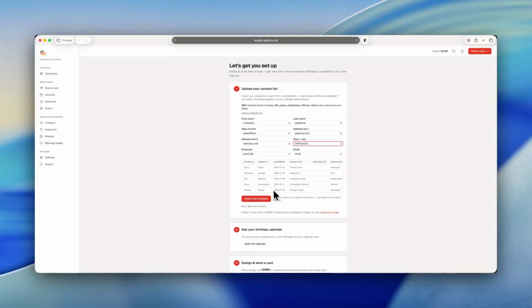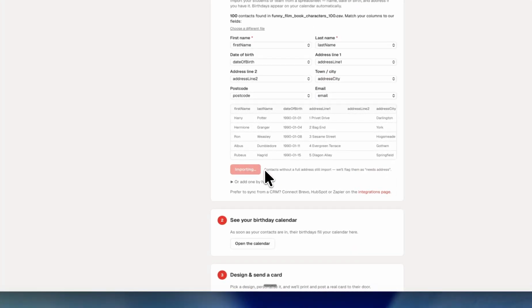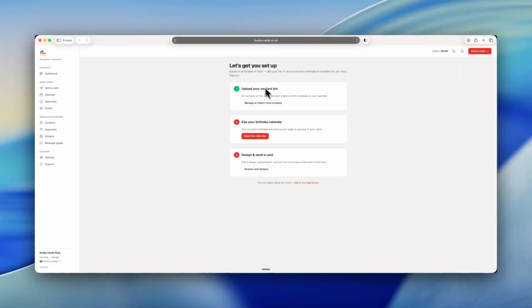So we've got 100 contacts. We can handle a lot more, of course, but we just use 100 for today. So you can see we've got uploaded contact lists.